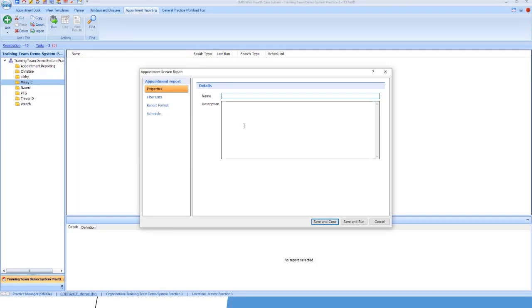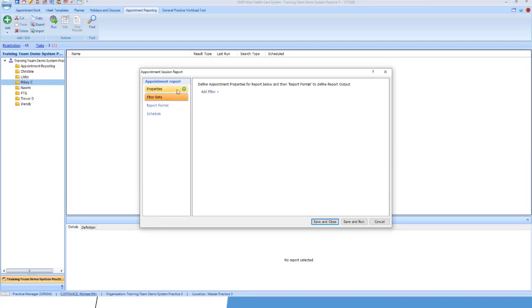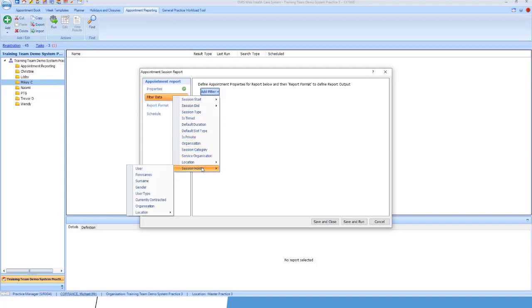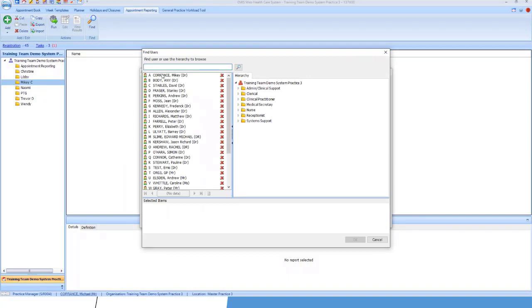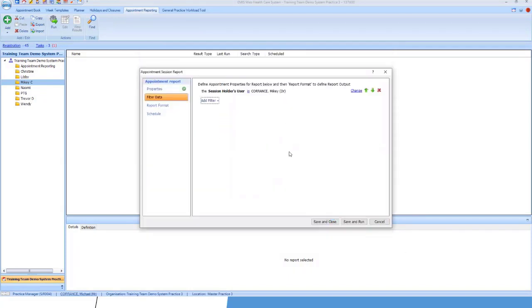We need to give the report a name. So MC sessions will do. And from the left, we pick our filter data. So this is telling the system what we actually want to see come back in this report. So I can add a filter, and we're looking for the session holder being Mikey Corrins. If I left it at this and ran, it would bring me back every session they've ever ran.